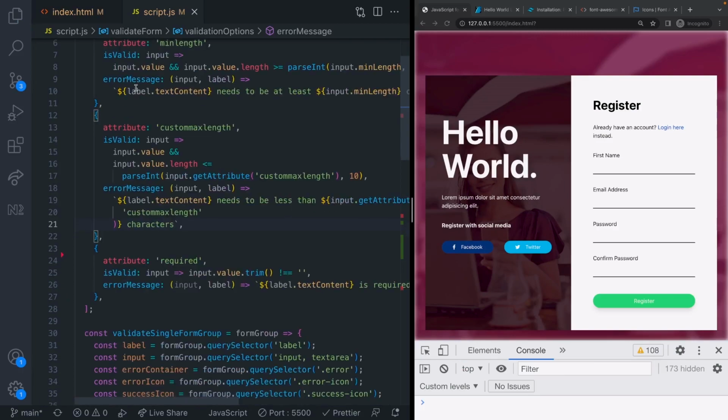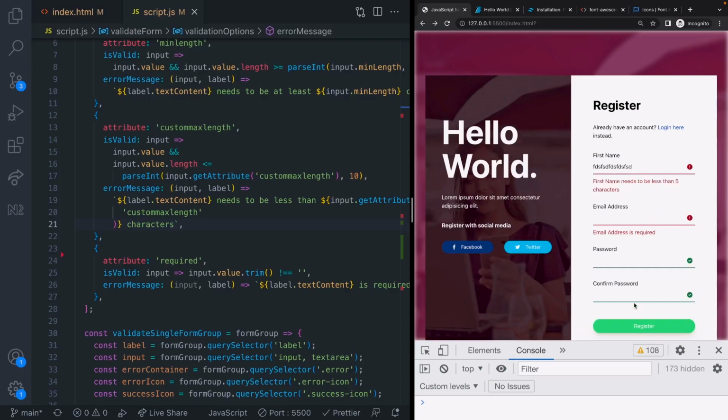So now what we should find is that custom-maxlength attribute, if that's present on any of our inputs, will actually trigger an error if we go above that value. So you can see here first name needs to be less than 5 characters. So what about the email address field?